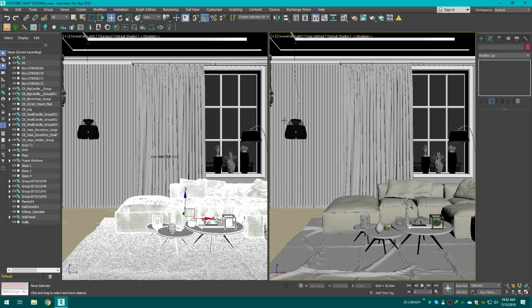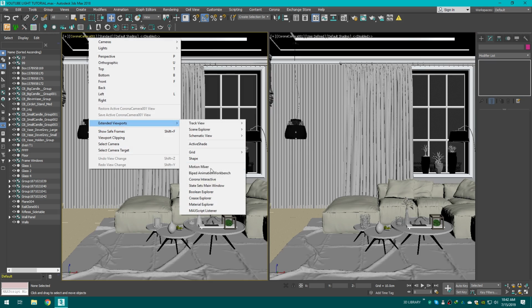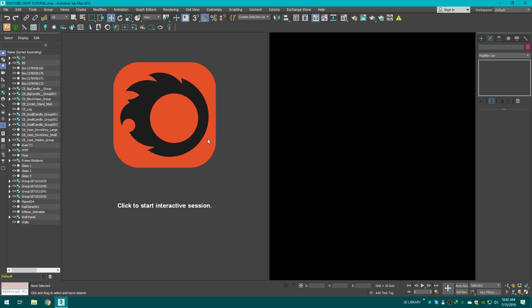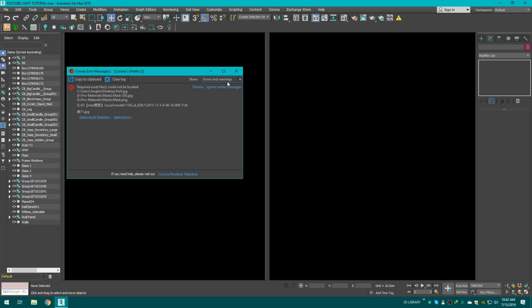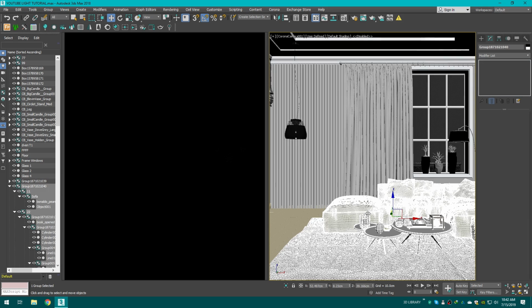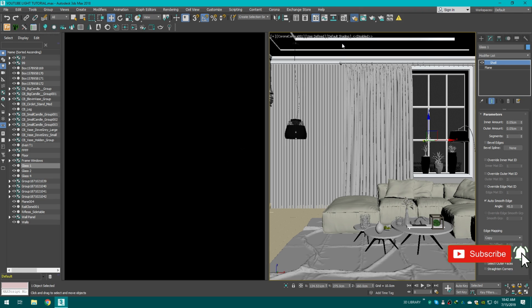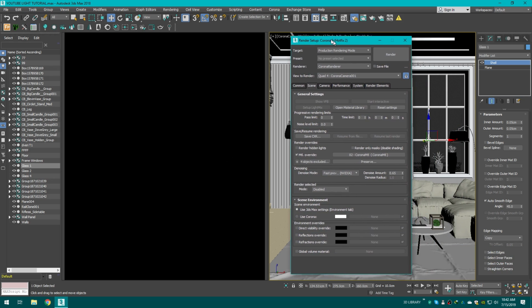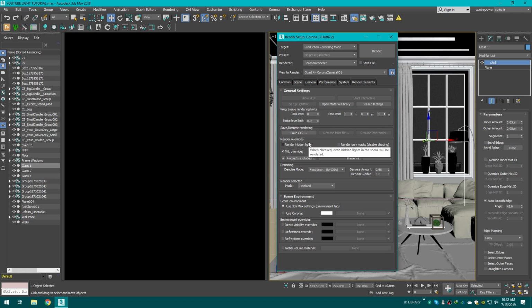So if I come here to my Corona Interactive, okay, you can see that it's fully black because I have no light source in the scene at all. So when you first work on your scene, you focus the most on exterior lighting up your scene. So we're going to need our light source from the exterior, and we will be using Corona Sky.